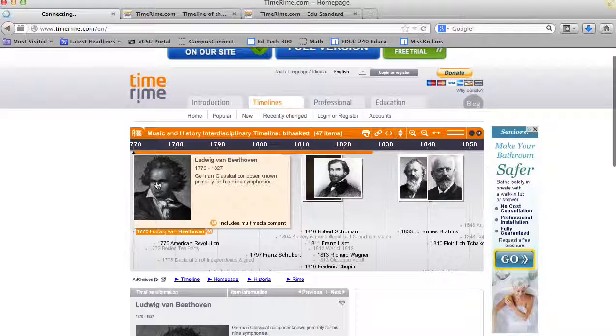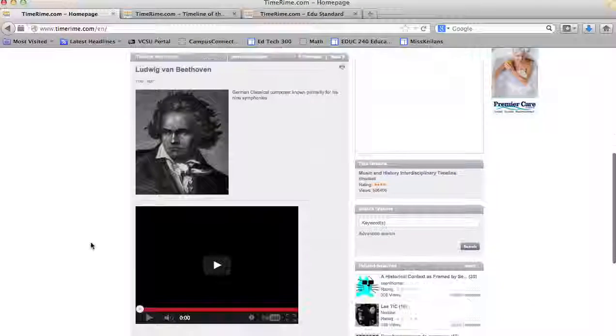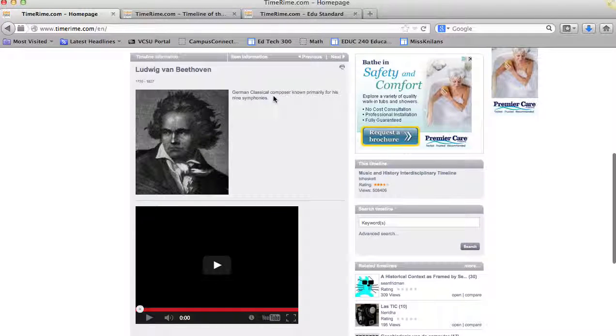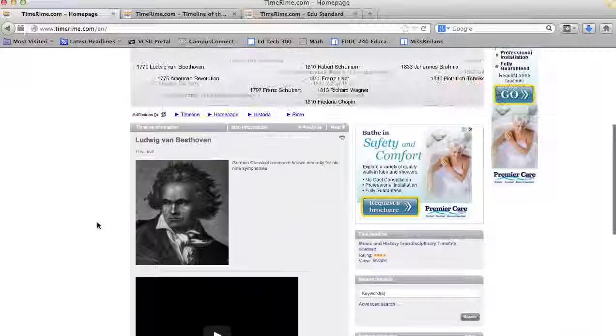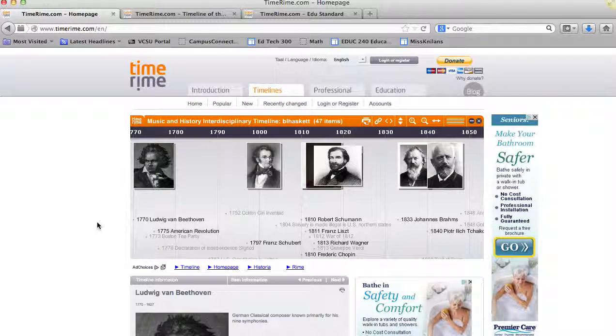So if we click on a person, then below it, it shows up with their picture, the information that the author put in about that event, and then you can also embed YouTube or other videos so that if it is something like music, they can have an example of that composer's work, which is a really great addition to this site.